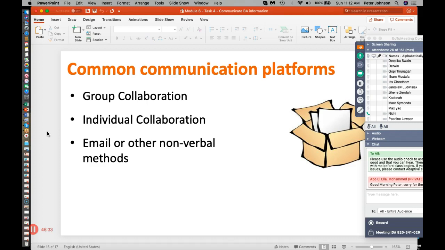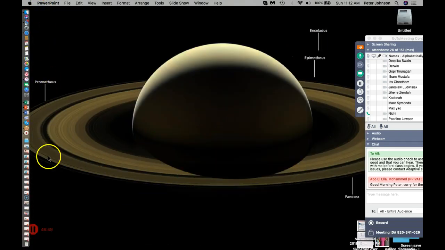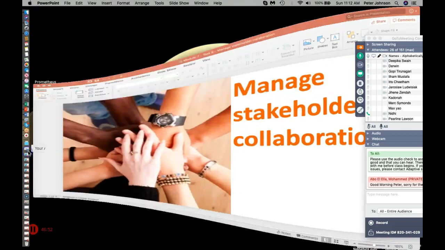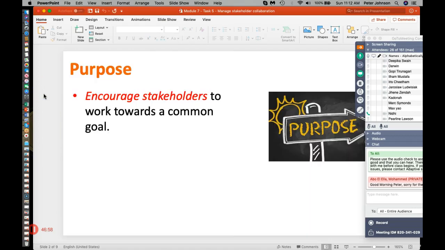Again, we communicate in different ways, either to a group, involving a group, individually, email, presentations, all kinds of different things. Right? So that's communication, and there's one more task to deal with in this module, and that's managing stakeholder collaboration. Remember that collaboration is how we not only engage, but engage in an effective way so that people are participating and contributing and working with each other so that the results are more effective, right?